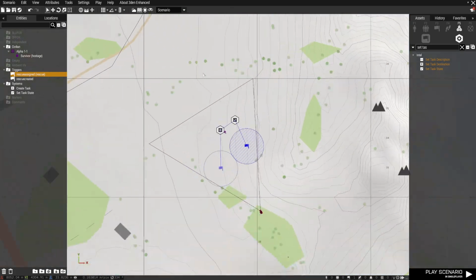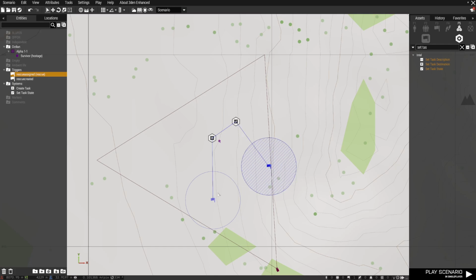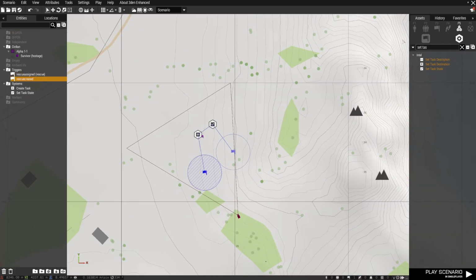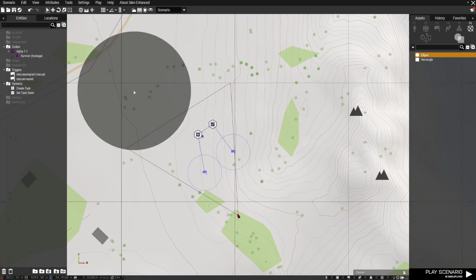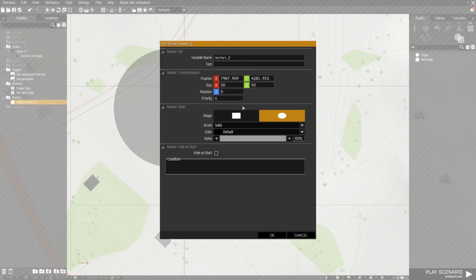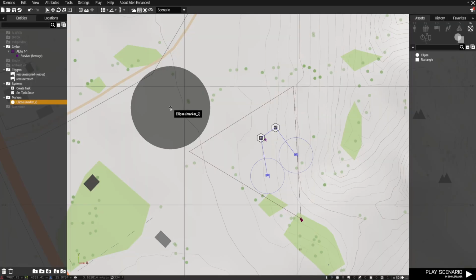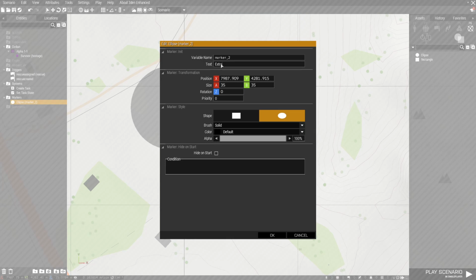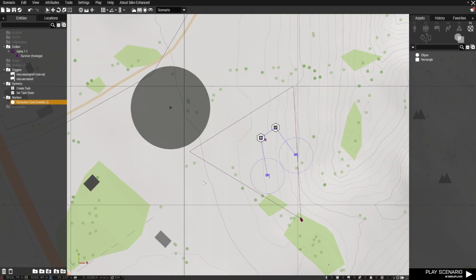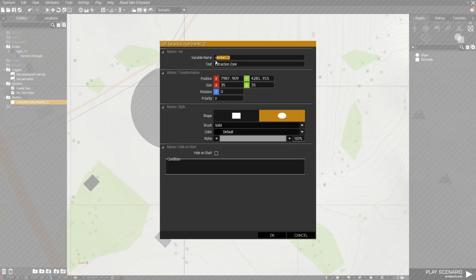So hit your M button and zoom out a little bit on the map. We're going to create a marker. So I'm going to create it as an ellipse. Like that. I'm going to make it a little bit smaller, 35. And let's call this extraction zone. And actually, the important thing here is to have this variable name. I'm going to call it hostage marker.